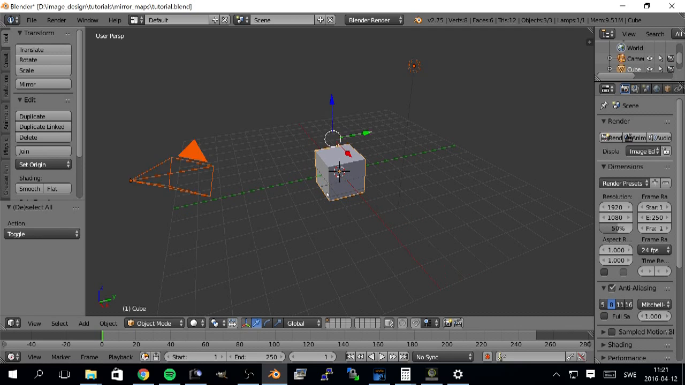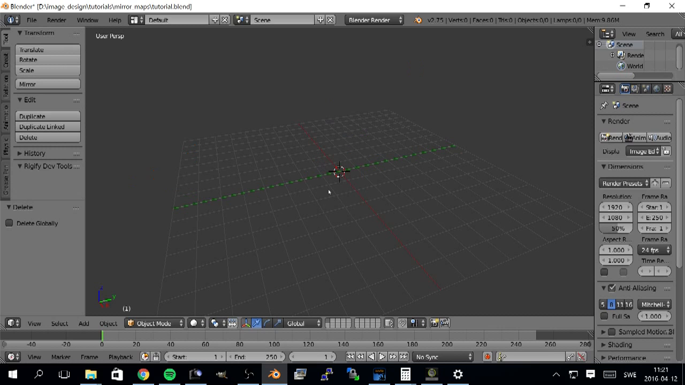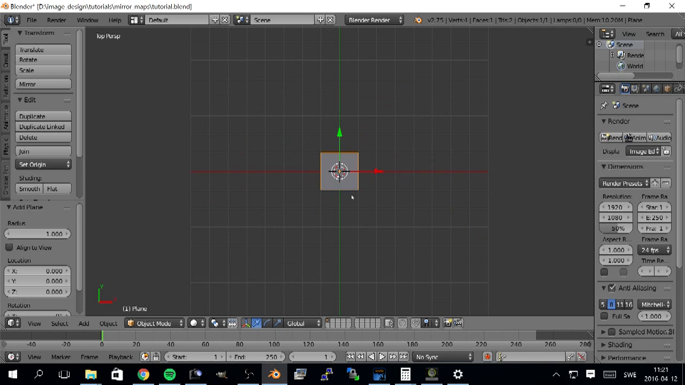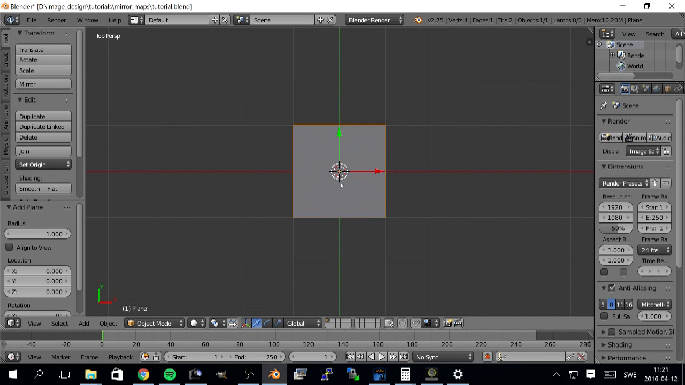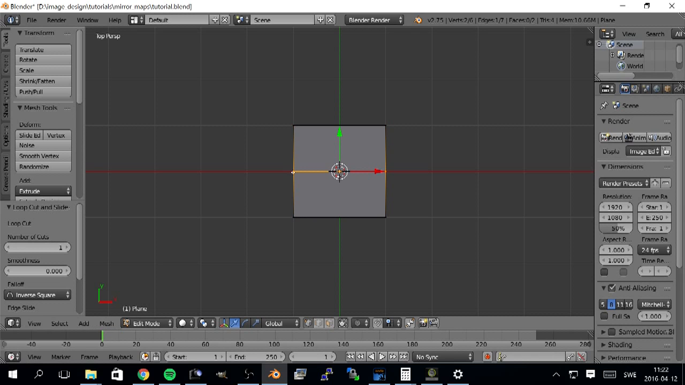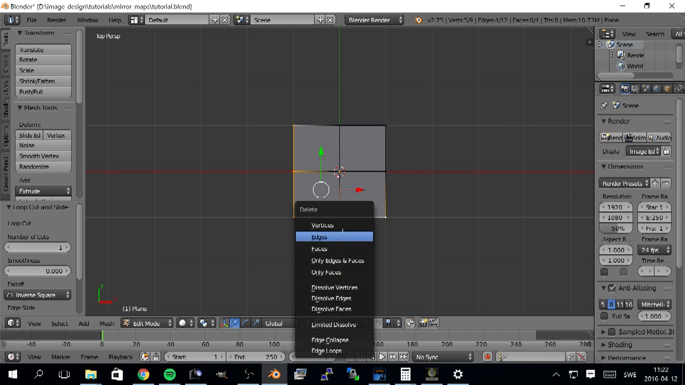So let's begin. I'll select everything with A, press delete to delete. Shift A to add a plane, 7 to get top view. Then I'll tab into edit mode, press Control R to make a loop cut, Enter to select the loop cut, Control R again, loop cut, Enter. Now I can select these, shift clicking, and press Delete to delete the vertices.